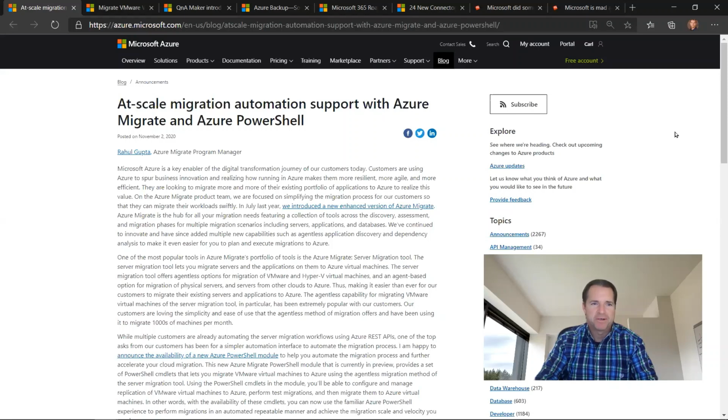Using Azure PowerShell with Azure Migrate. So many of you are familiar with the Azure Migrate tool. If you are not, it's a tool that allows you to do an assessment of your current on-prem platform or cloud platform if it's in another cloud, and give you tips, hints, and ideas on how to migrate those workloads into Azure. So previously the Migrate tool set was pretty much GUI based.